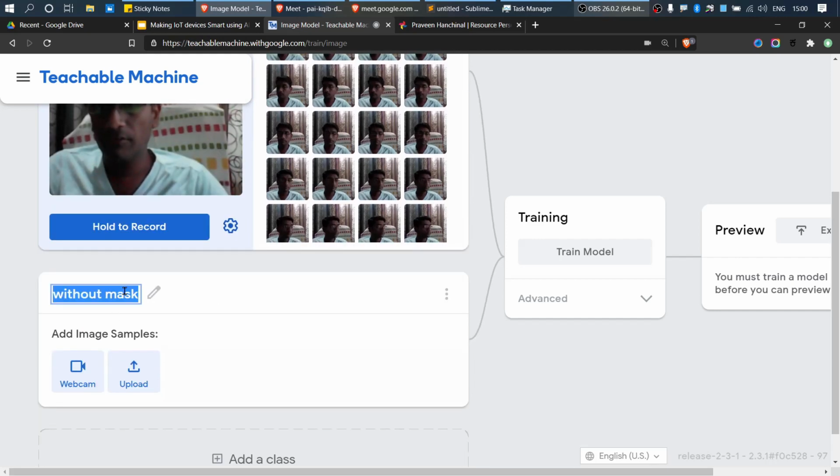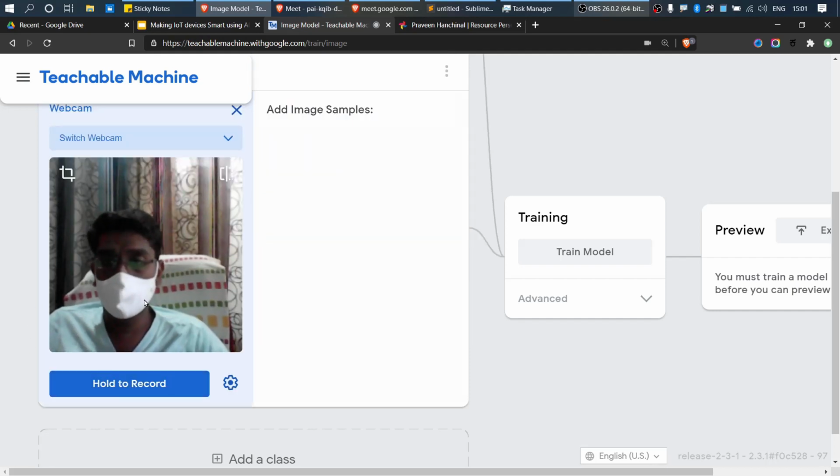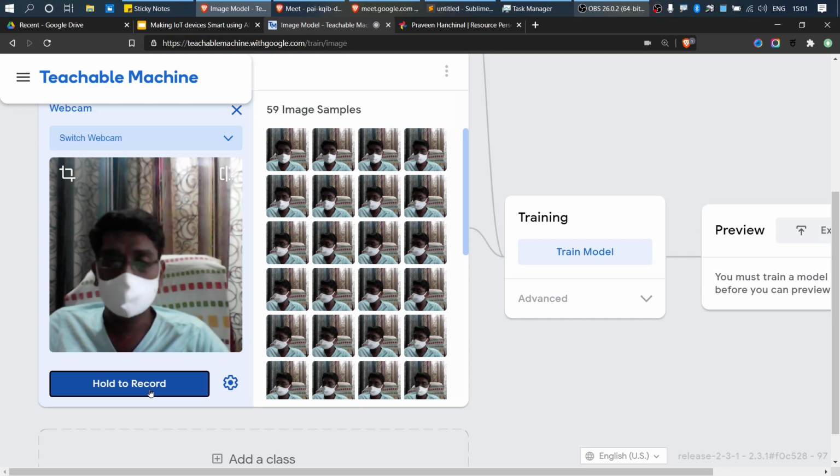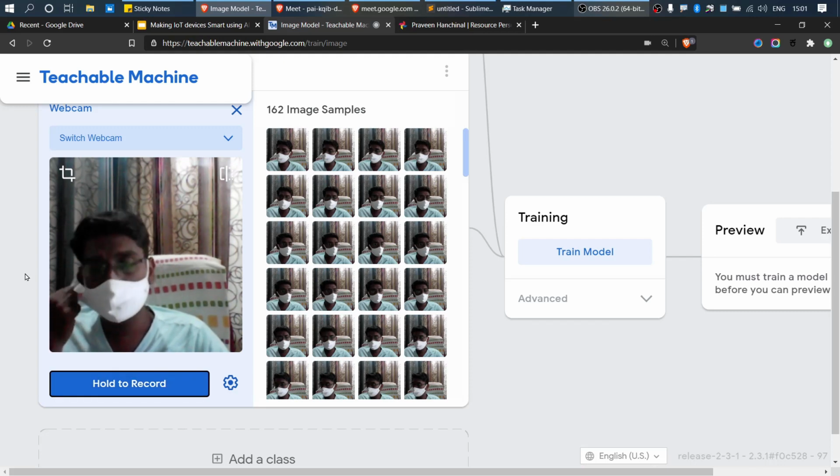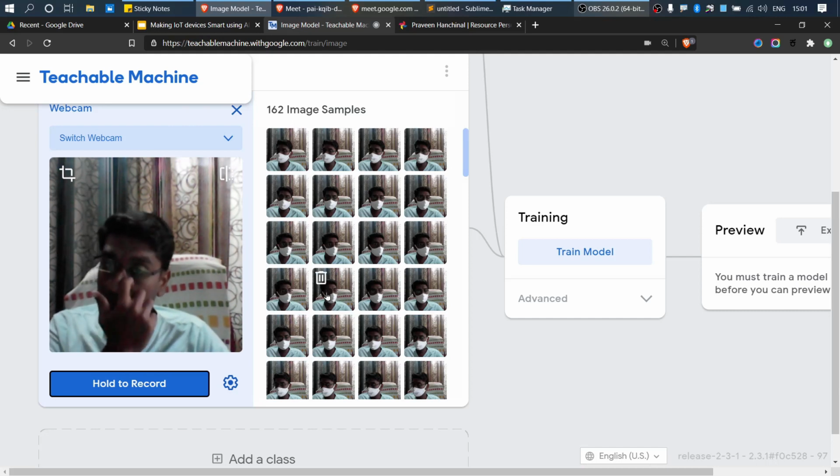So here we will make it as with mask. Sorry for the labeling. So what I will do is I will wear the mask right now. Once I wear the mask, again I will click on the webcam and give some samples with mask. I'll just hold to record and move my face. Just because people will show the face in all directions, that's the reason I have given 162 samples of with mask. So this is the idea.